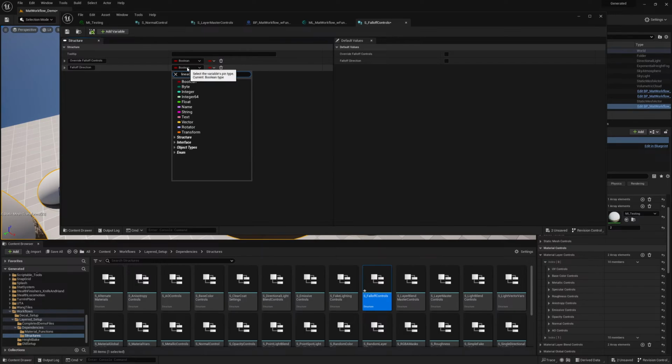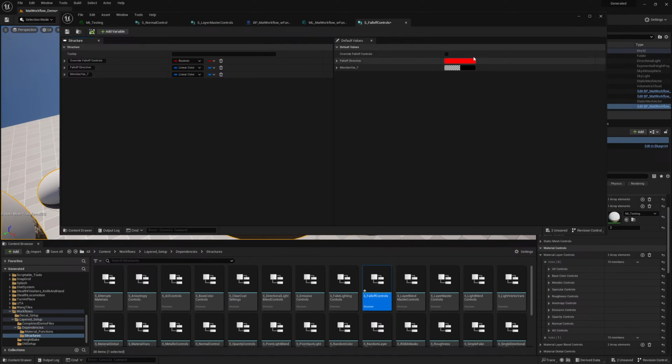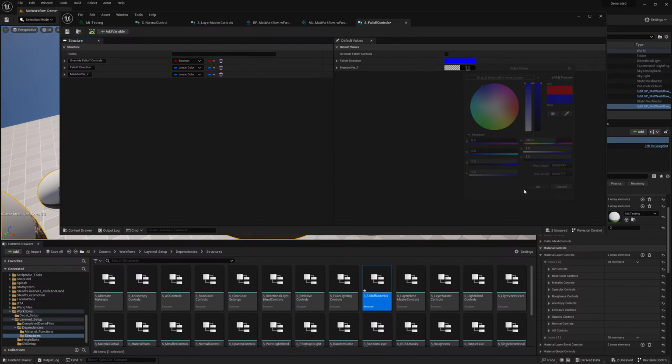That is going to be linear color. Okay. And by default, it should be red. No, by default it should be blue. Top down. There you go. So we need some floats.